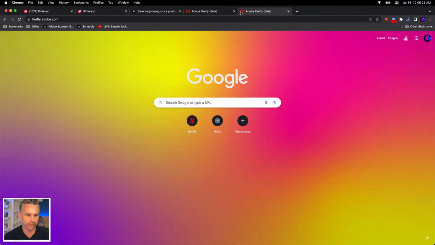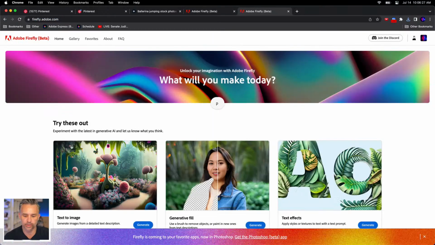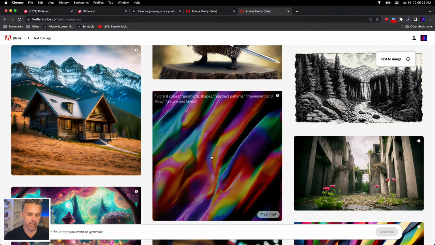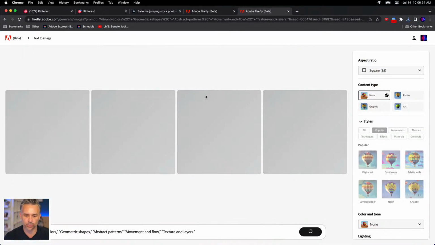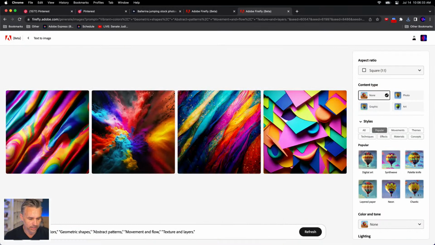I can also go to firefly.adobe.com and open up a different browser window and take a look at some of these, because these are really cool. Like these vibrant colors, geometric shapes, exploding. I don't know if exploding is going to flag me. On a neutral background.